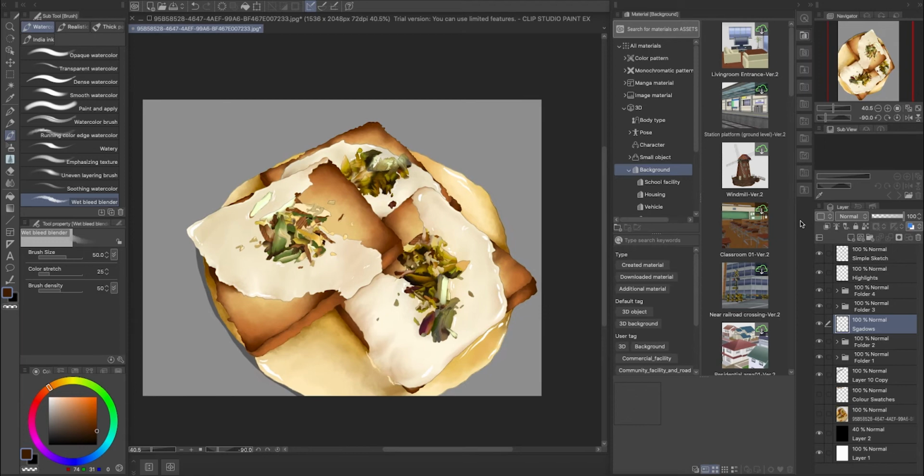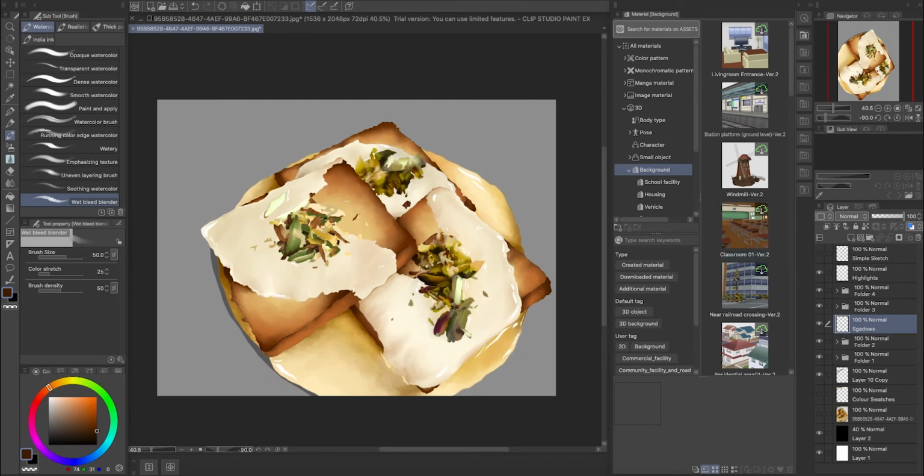And now when I take off the sketch layer, you are left with a beautiful illustration of your food. You can use this to create any traditional food you want from anywhere in the world. Feel free to try out these techniques and tell me what you guys think.